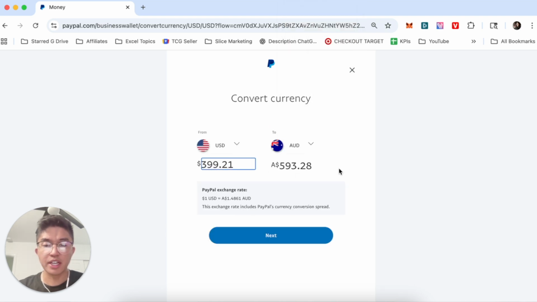So there you have it, guys. That right there is the best and easiest way that I know of to actually go ahead and convert your USD into AUD or Australian dollars.